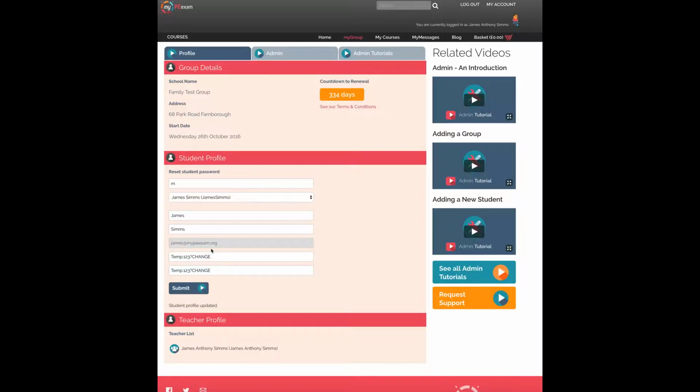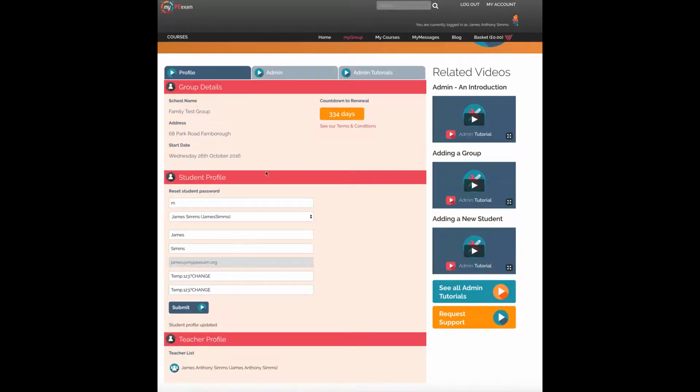The student can now log in again, and of course in this case, if the student's near you, you can quickly show them, look, here's your password, get on with it.